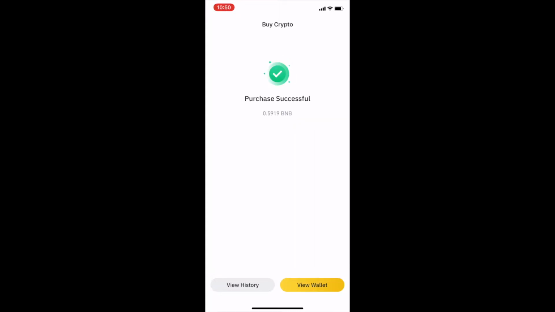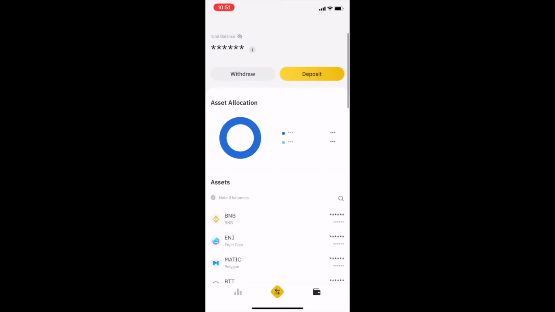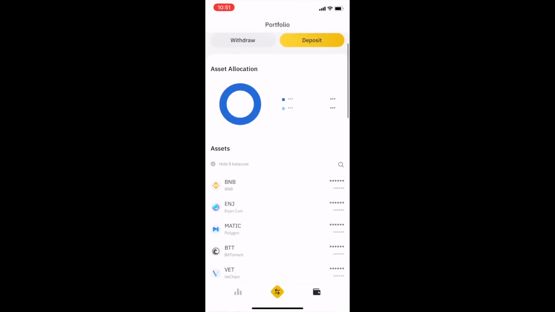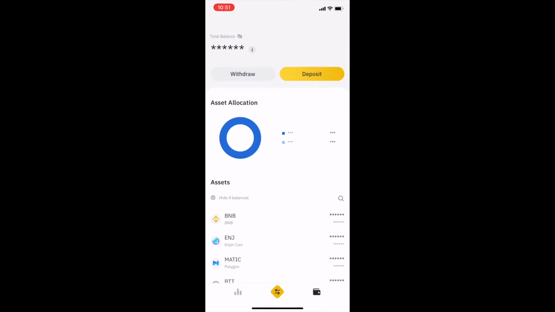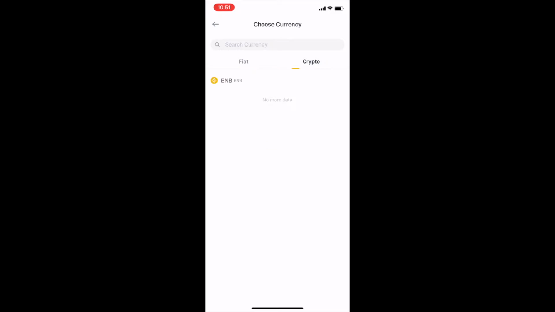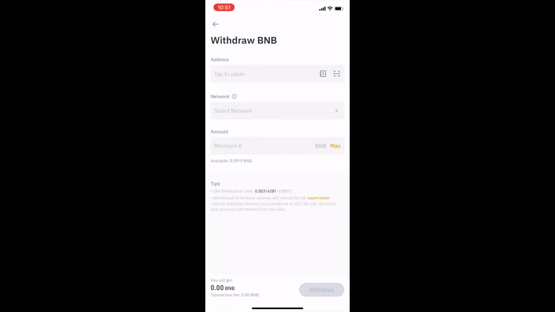So as you can see here, the transaction has been complete. Fast forward, guys, you can see here it brings you back to your Binance wallet, right? And you can see that those Binance coins have been added to my wallet. And what you want to do now is hit on withdraw, which is the top left hand corner here in your portfolio. And once you click on withdraw, it'll show you these empty fields, right?